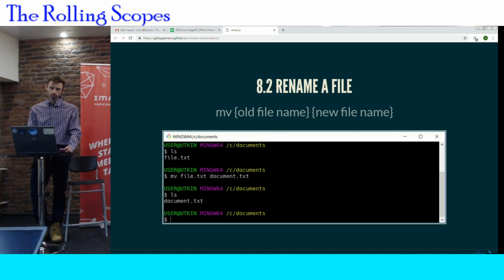This is tricky, but mv you can use for renaming files. You just type mv, then old file name, and then a new name which you want. As you can see, file was changed to document.